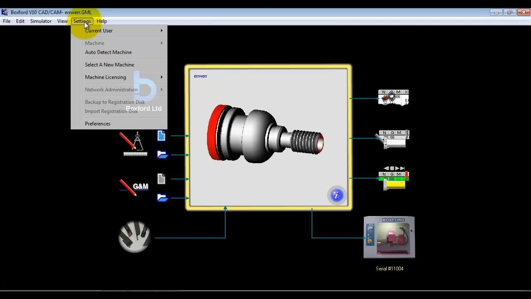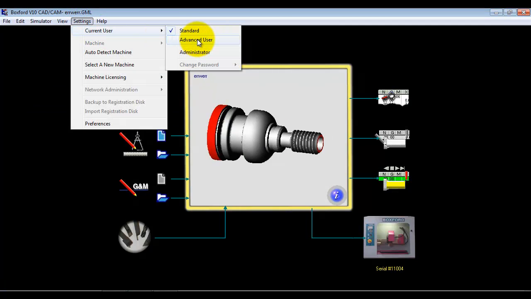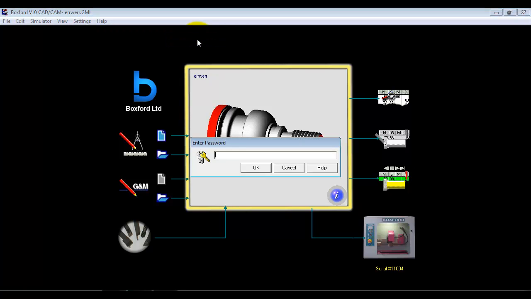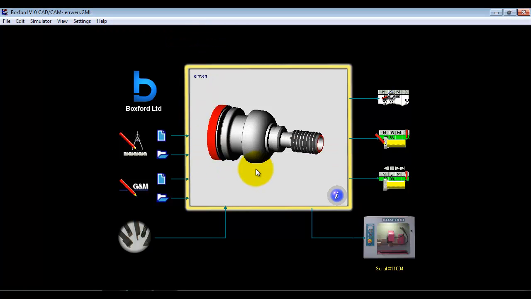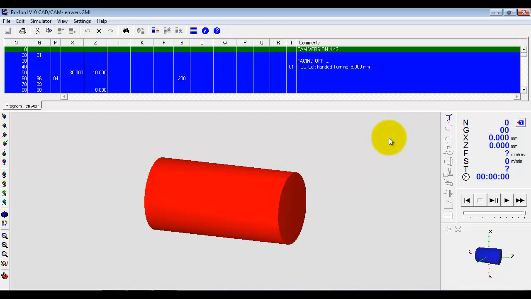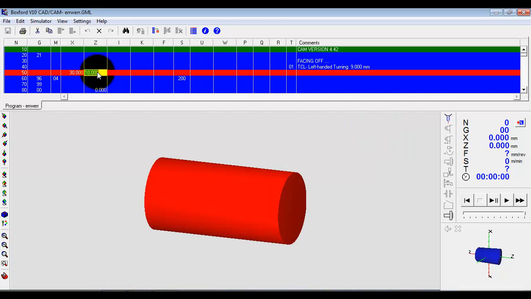If we move up a user level, I'm now going to go up to Advanced User. It's password protected. Now some icons have become available to us. For instance, we have an edit icon, and down here we've got some new icons for creating G and M code programs. So let's just try the edit icon. Here we can actually do some editing of the program, so now I can go in and change values.